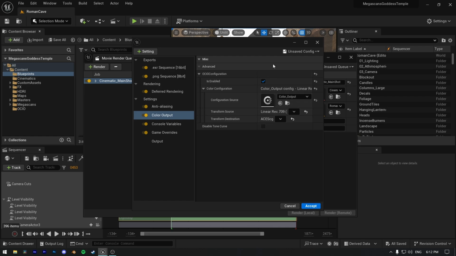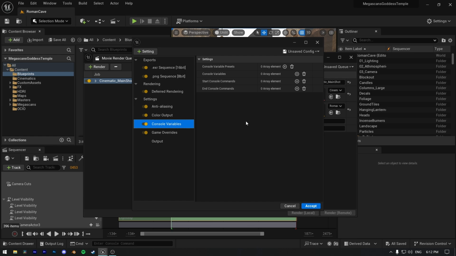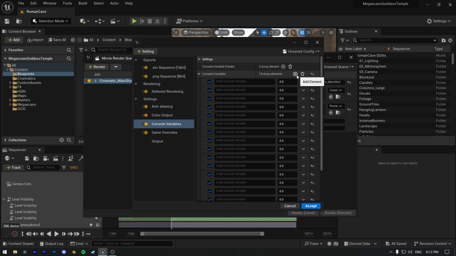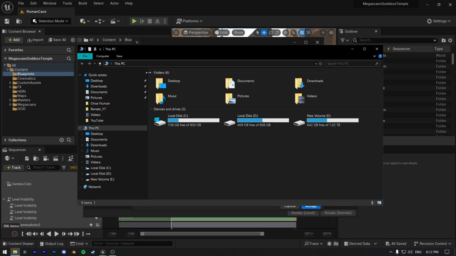And now let's move to console variables, the final step of render settings. Let's click the plus icon to add slots for console variables. I will add at least 20 console variables for now, we'll add more if we need more of them.